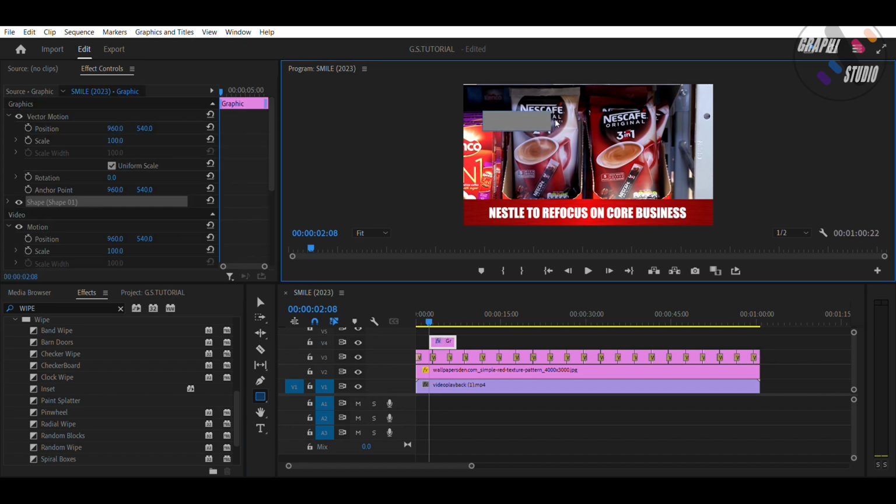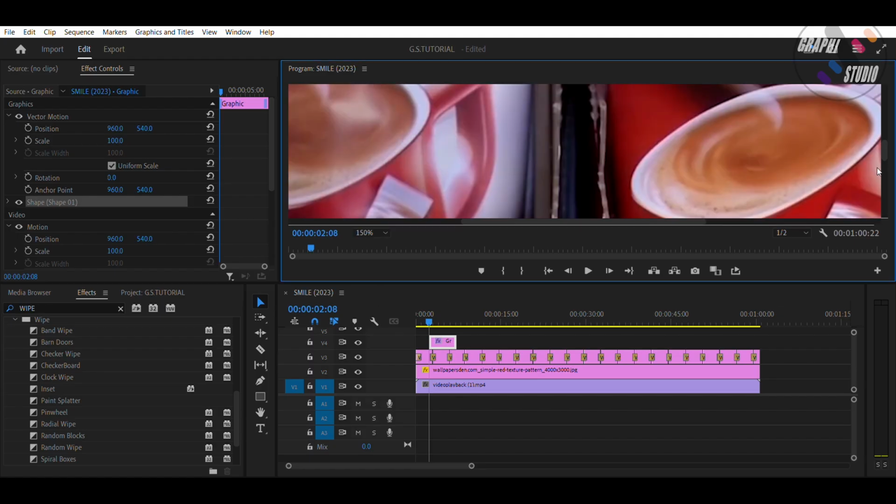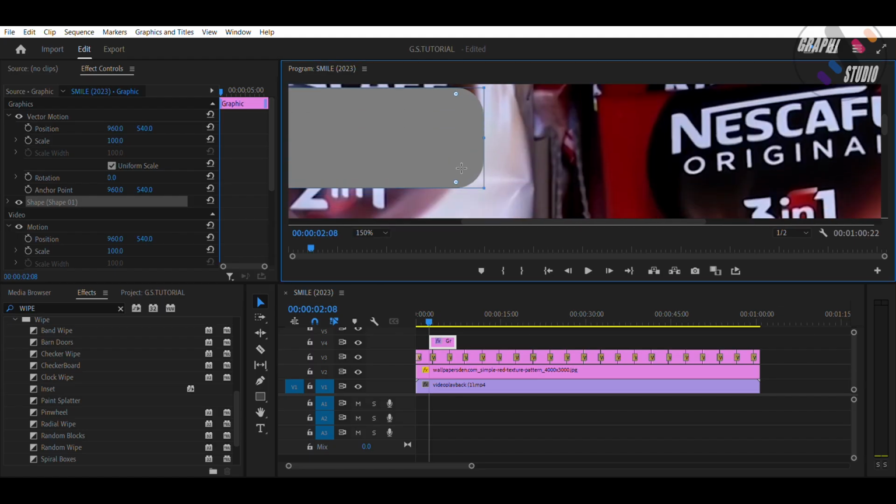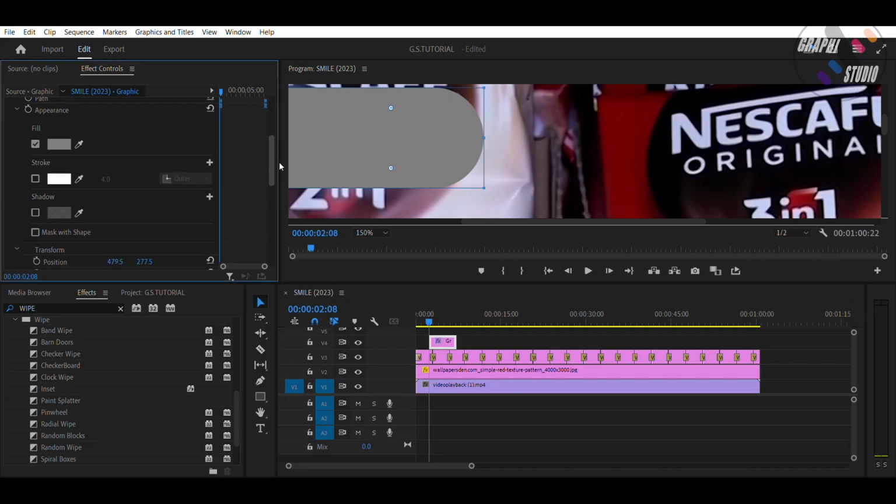Now take the rectangle tool and create a rectangle. Push the nodes inwards and curve the corners. Rectangle color should be the same color as the texture color used.